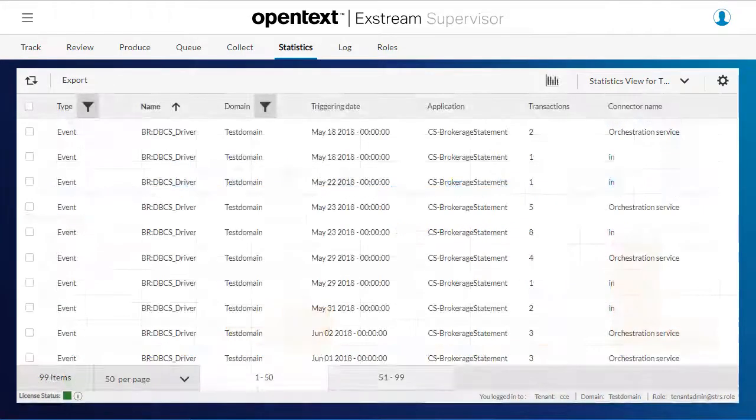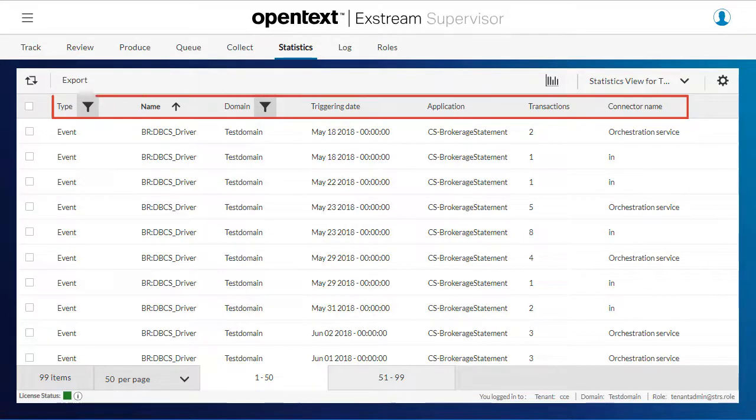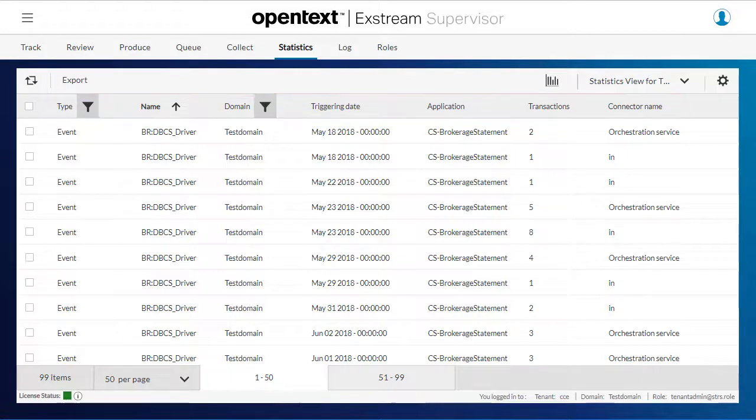You can also download the transaction statistics as a CSV file for further analysis. First, set the filters for what you'd like to see in the downloaded file. Then click Export.